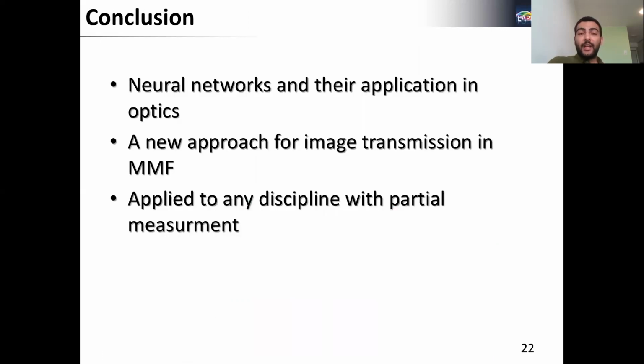So with that, I want to conclude this presentation. We propose a particular architecture for neural networks in which, without measuring the phase, you can project any images at the output and obtain, I want to emphasize that, the same quality of images as you would get with a transmission matrix, which measures the phase too. You can use this approach for other disciplines in which you don't measure all the output, but only make a partial measurement.